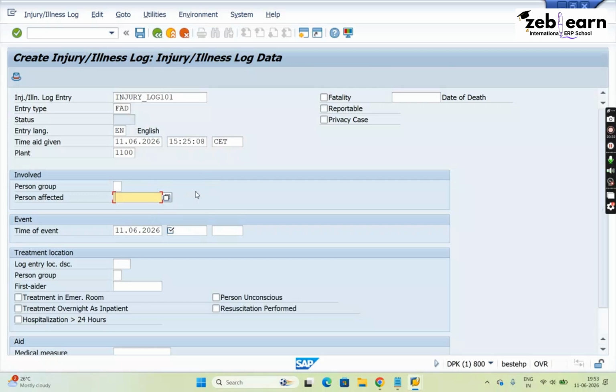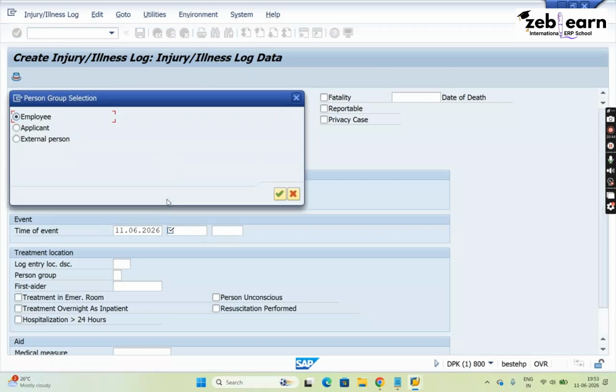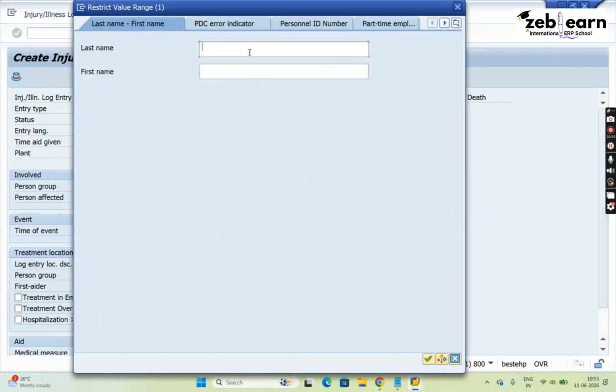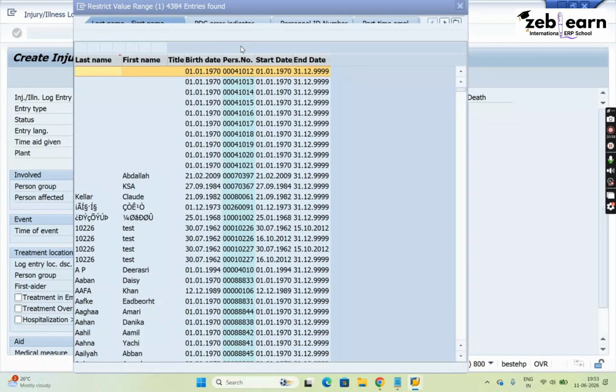Here, what has happened is that the HR database, where they maintain the employee related data, is integrated at this place. So I can simply click on the drop down button, select employee as the option, and click on continue. I get a screen like this. I just have to press enter, and I will get the list of all the employees in the company.